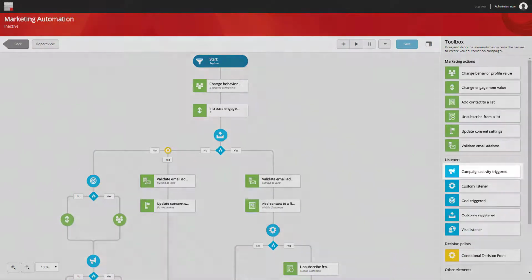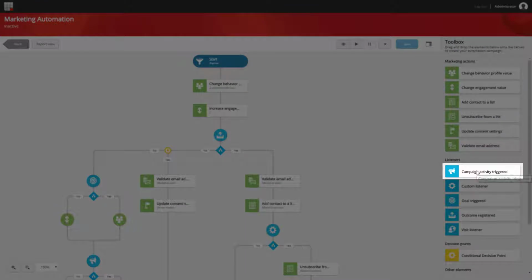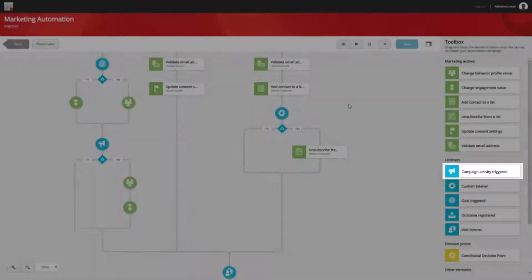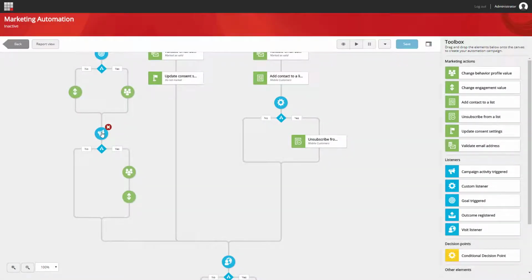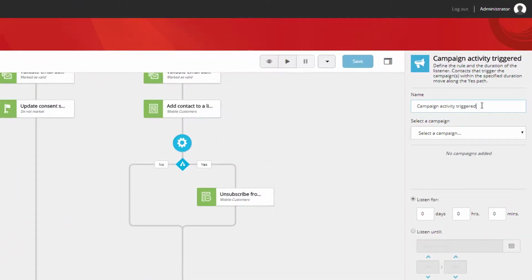Now, first up is the campaign activity triggered listener. This is great when you want to determine if a contact has triggered one or more campaigns. And if they have, they'll move down the yes path. First thing we do is we specify the name. Then we specify the campaign that they are going to trigger.